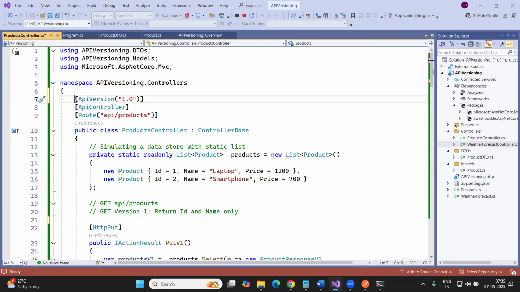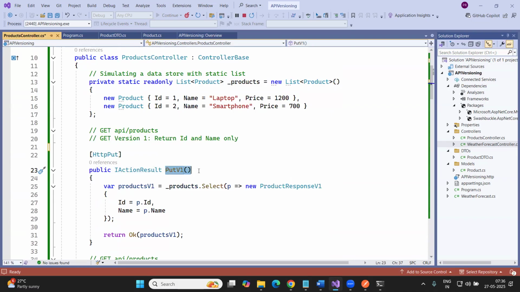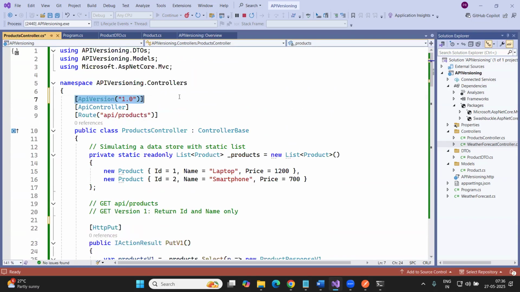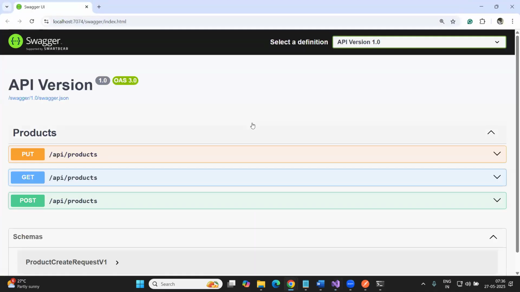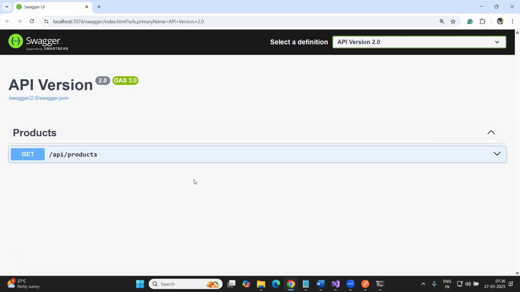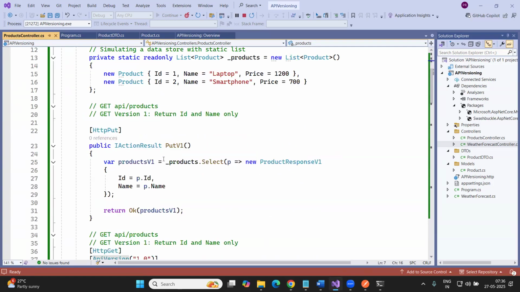If we don't give any version on the HTTP put verb, will it show in Swagger, sir? Like in line number 23, this put V1, there is no versioning mentioned. Right now, if we check the Swagger, this will be available in version 1. Yes, it is. Now let's see. See, in V1 this put method is available. In V2 this is not available. Clear? Yes. So once you apply this, it will be applicable at the controller level.